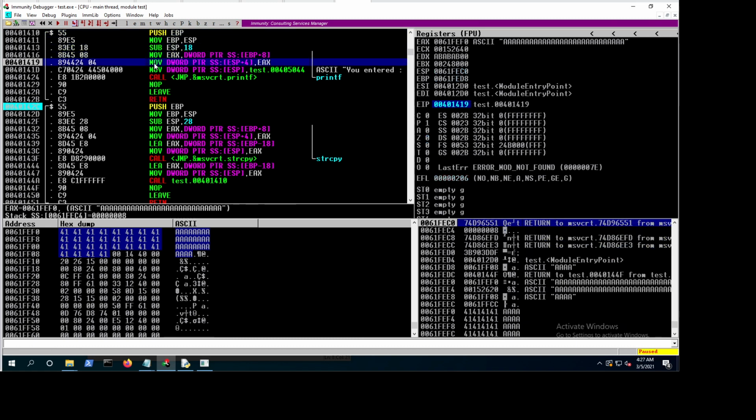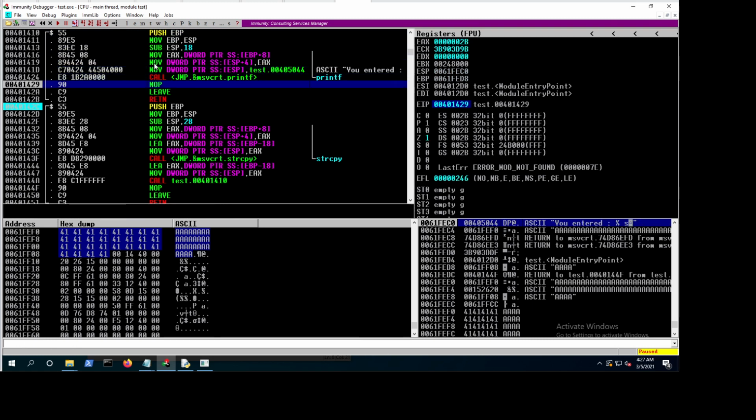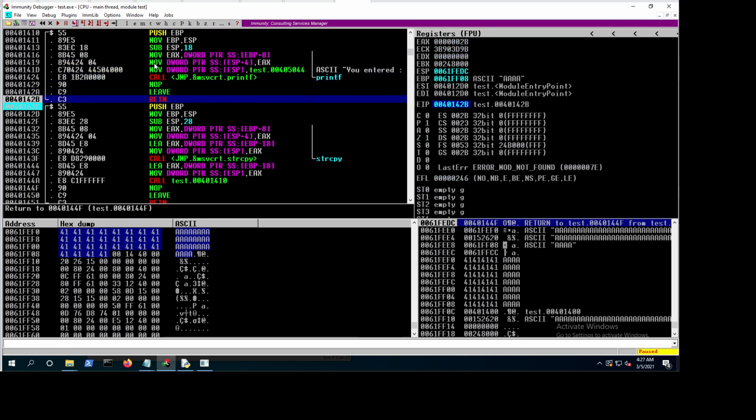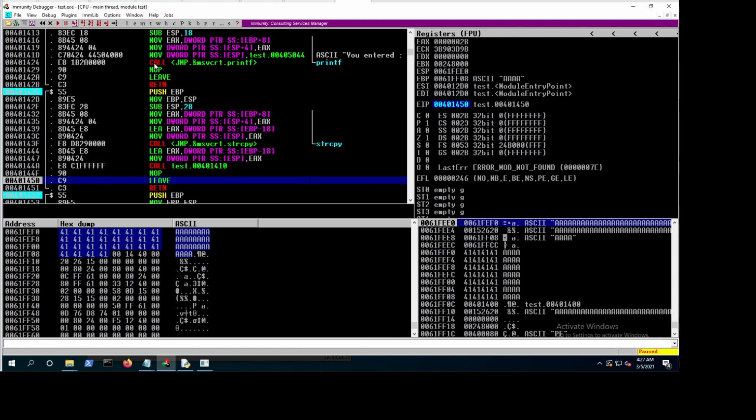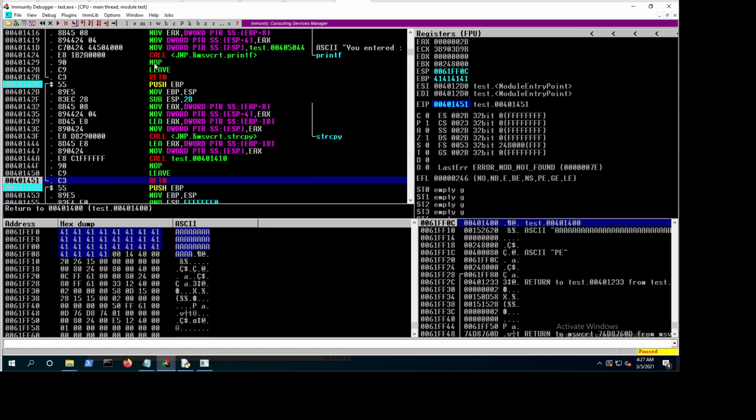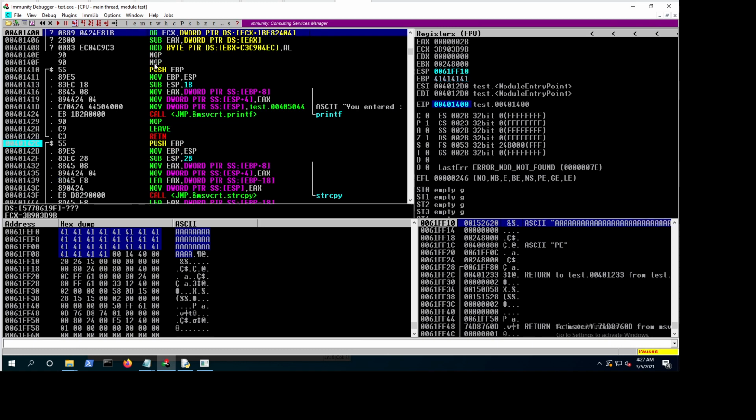So let's do this again. You enter the value, and then I don't want the print, so I'm going to jump over it. Then next, return. So now where are we going to return? To the previous function, which is my function 1. So we go back here, okay, and do nothing, then a leave. Now the return, where do we want to go back? We want to go back to the main. So now we are at the main function, right?